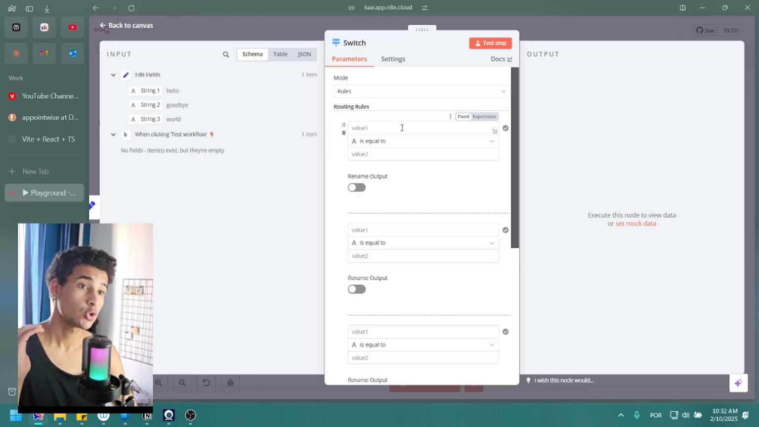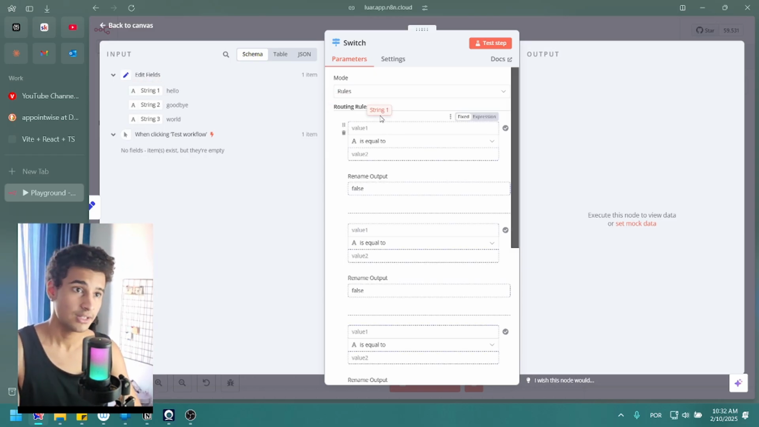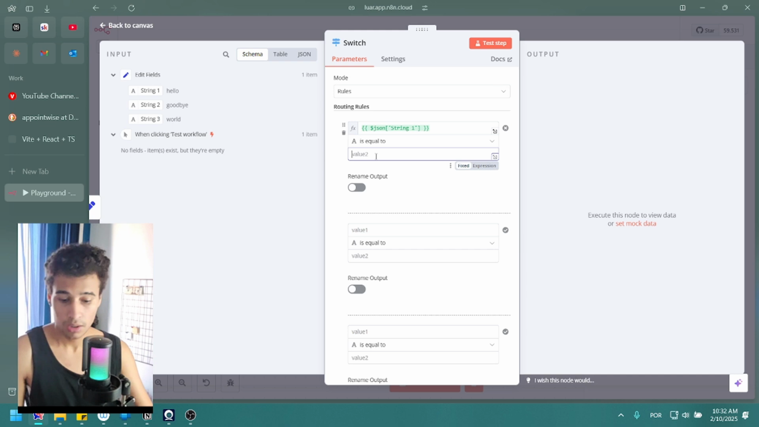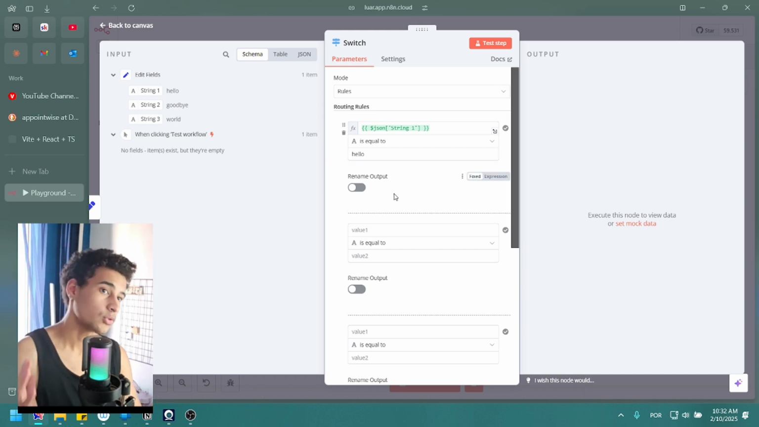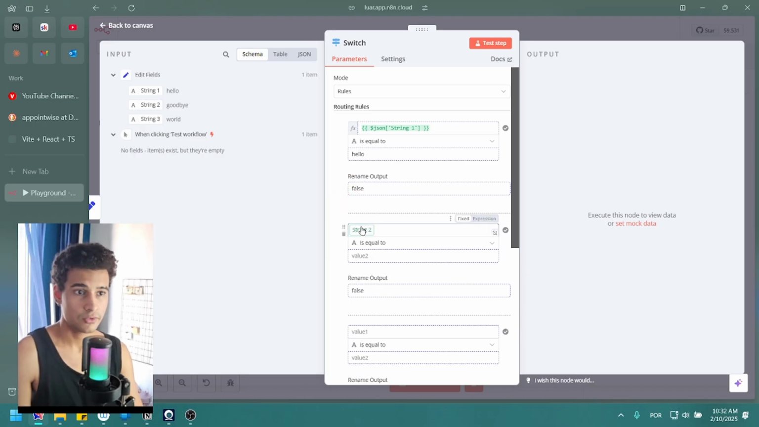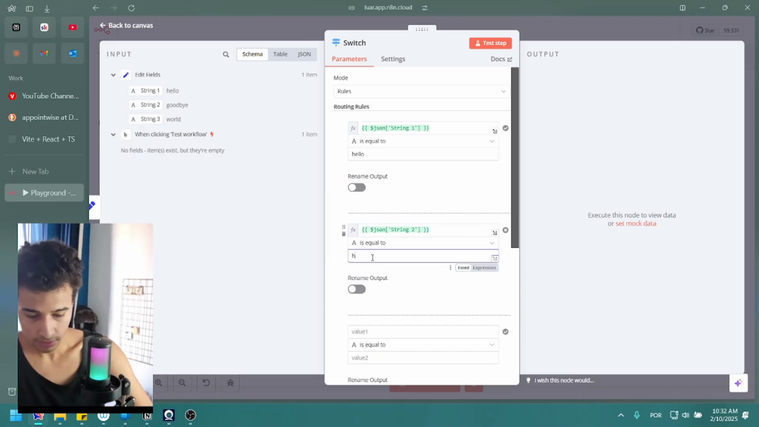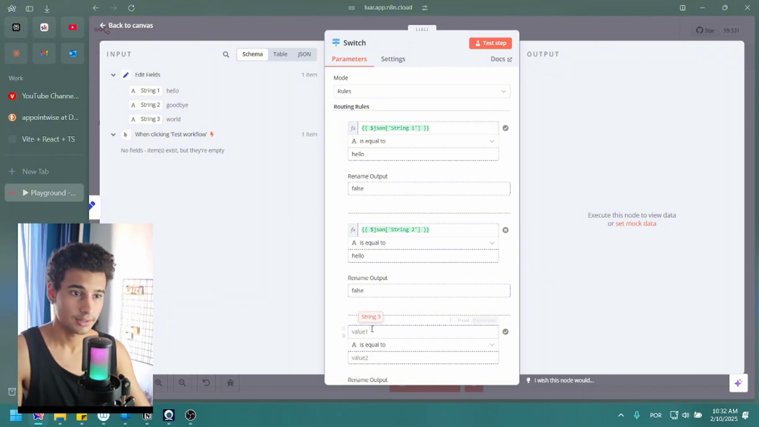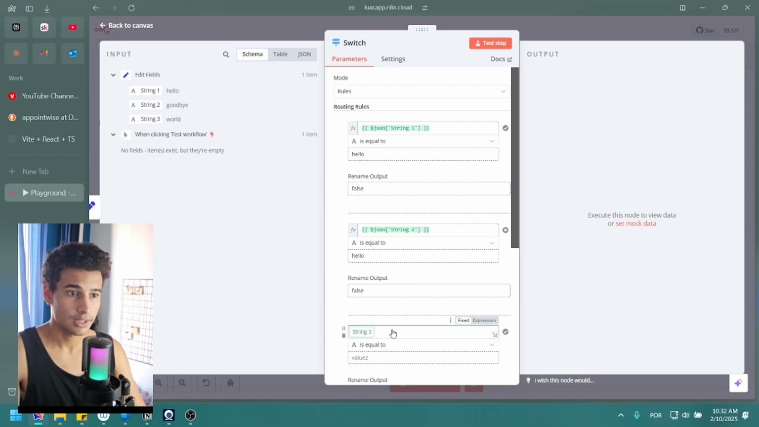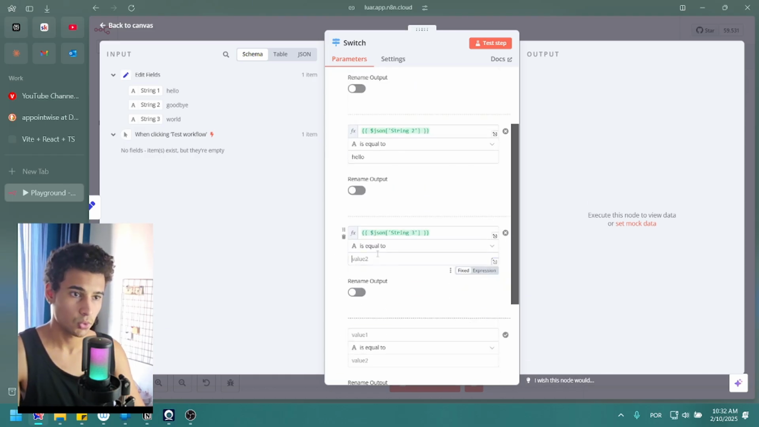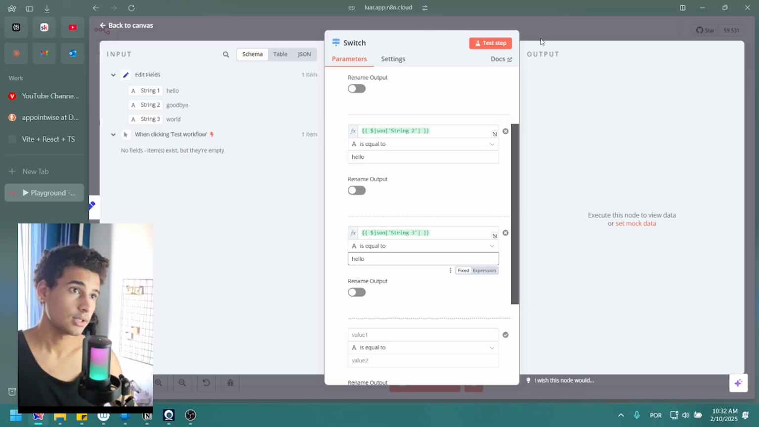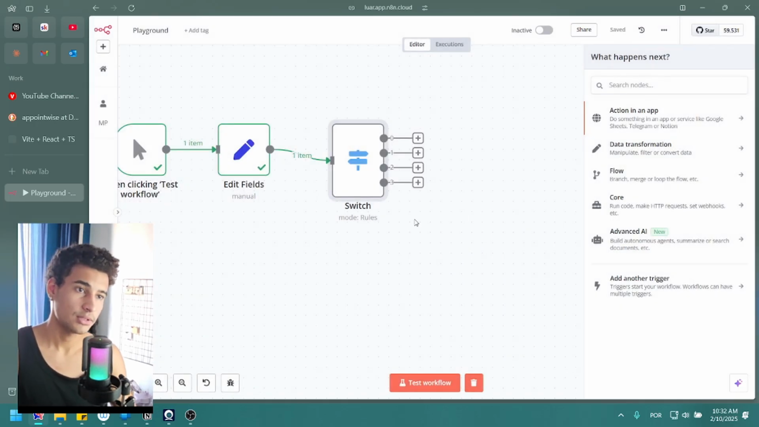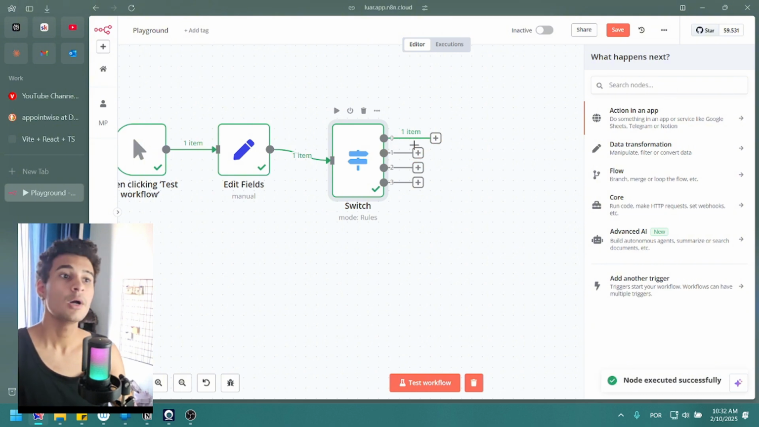So if I want to go to route 1, I can say if string 1 is equal to hello, we go to route 1. But you can say, for example, if string 2 is equal to hello, we go to route 2. Or maybe if string 3 is equal to hello again, then we go to 3. So as you can see, if string 1, the top one over here, the 0, is hello, which is true, it's going to the top one. So if I start this, we go to the first output.